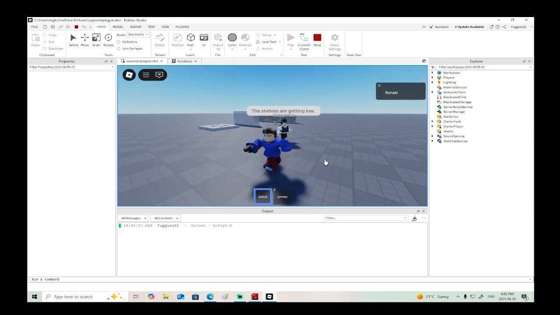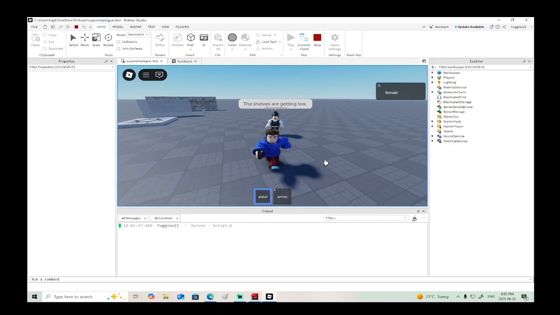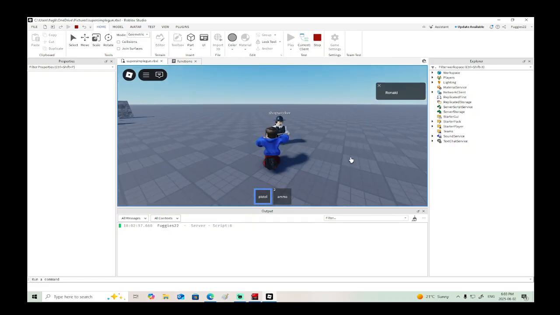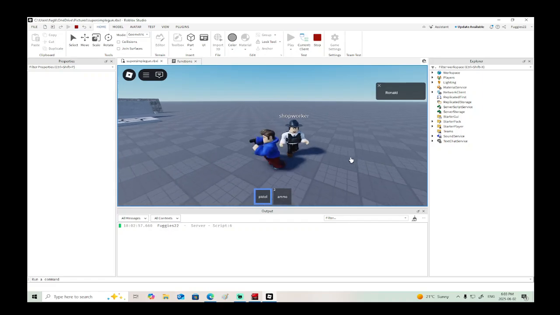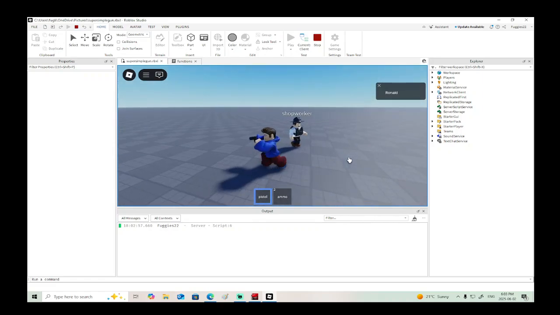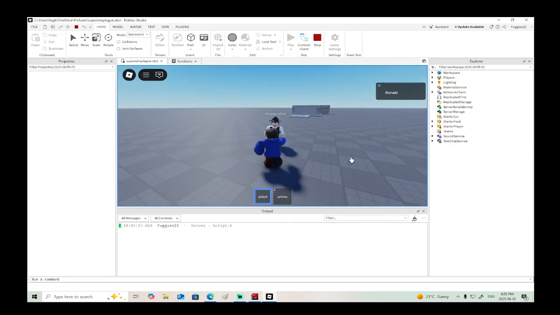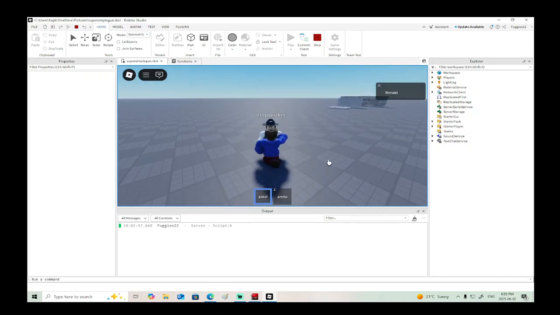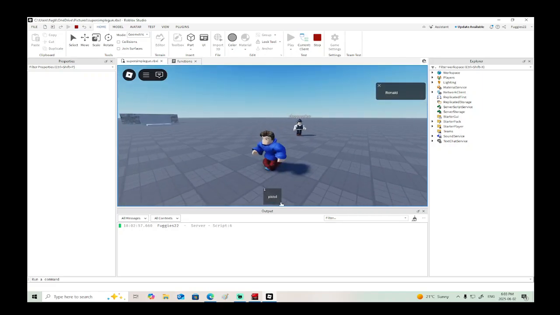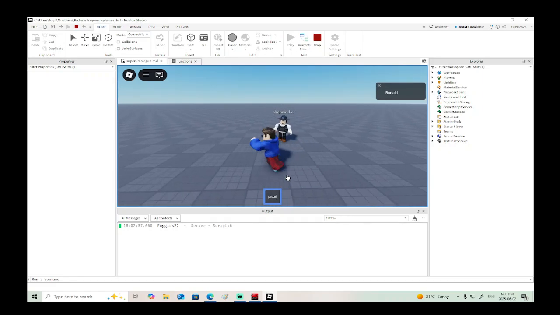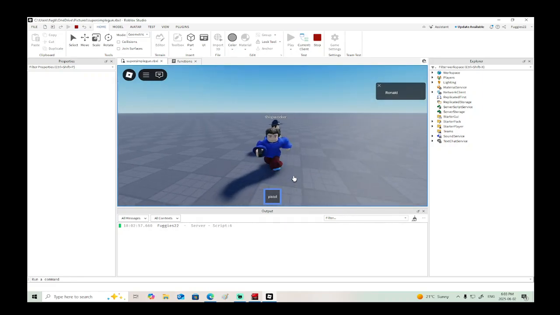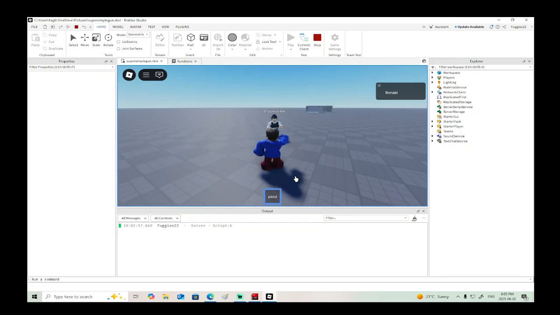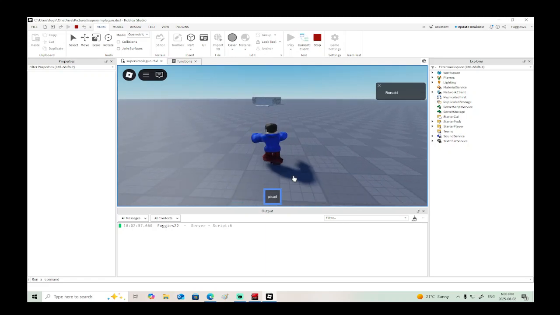Oh, the thing fires so bad. I'm going to run out of bullets. Oh, I did run out of bullets. Oh my goodness. Yeah, there we go. Blasted him, blasted him. Okay, so it does work.